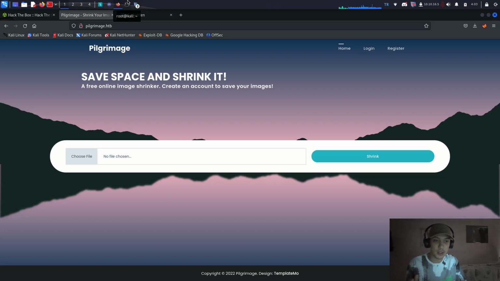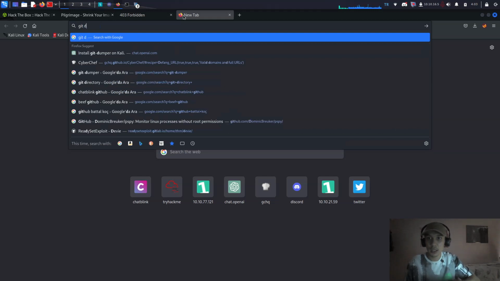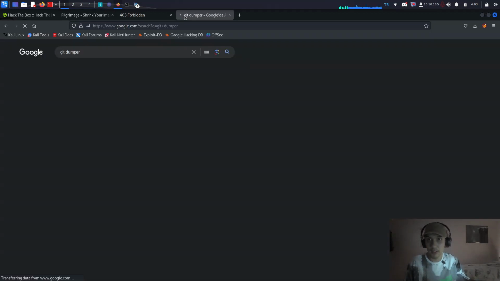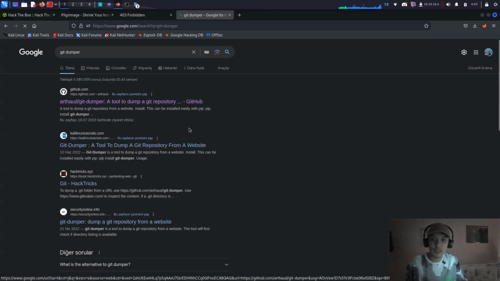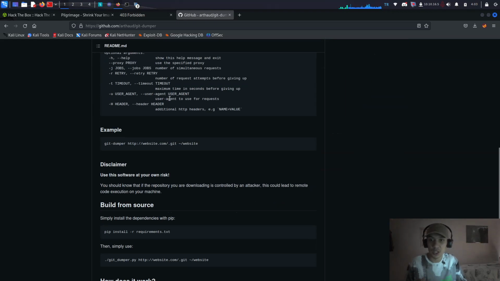So it means we have to use git-dumper. If you go to git-dumper, you can use it, or if you're using Kali Linux, which hackers generally use, you just have to pip install git-dumper on your machine. It's not hard, so you just give it like that.